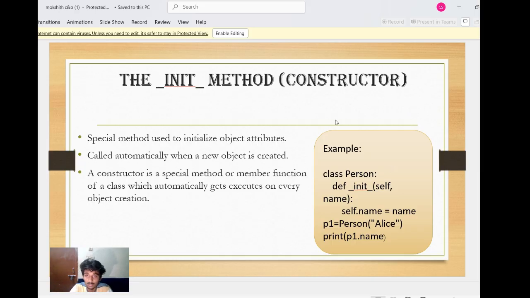This is an example of using __init__ with class Person. This is the class we have created, and def is a function. You can see this is __init__, and we use self and then name. Now we have given self.name equals name. Then p1 is equal to Person Alias. Print p1.name, and then we get the name as Alias.